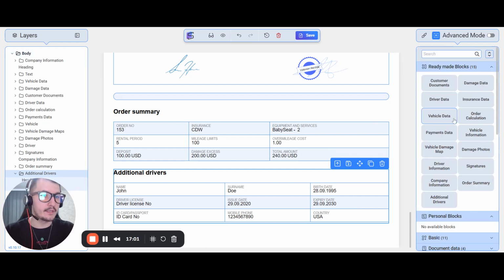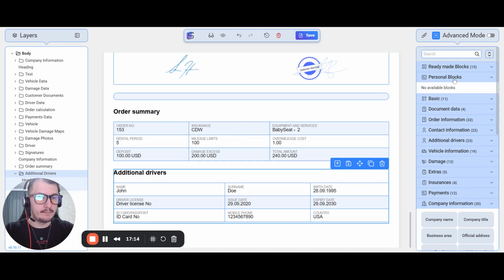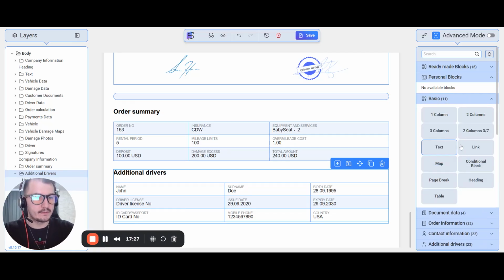Okay, so this is how ready-made blocks work. The idea is to save your time, guys, and have already pre-selected fields for your convenience to make it faster. Moving next, personal blocks. The idea is that every customer will be able to customize the blocks for himself and use them for their own usage.